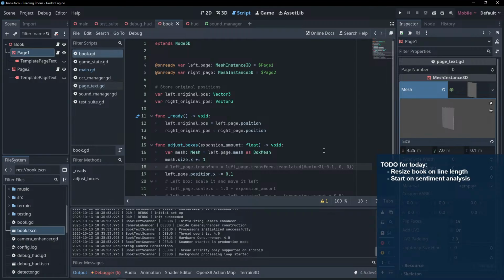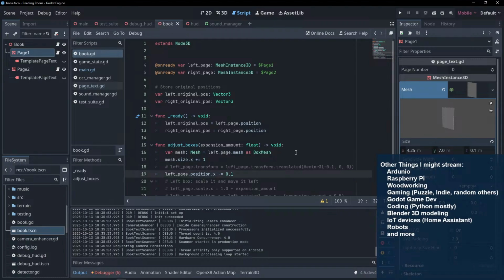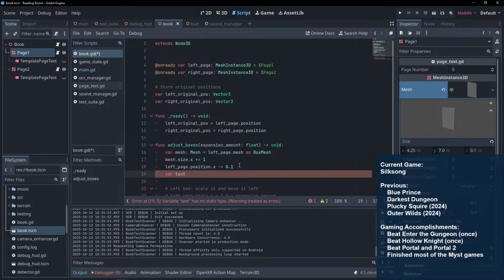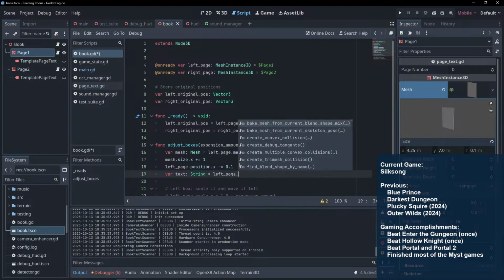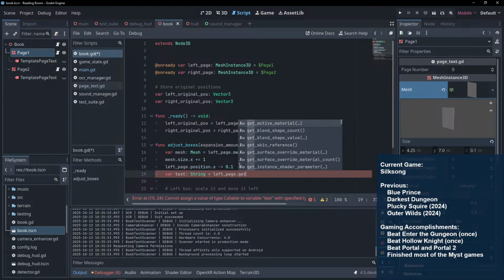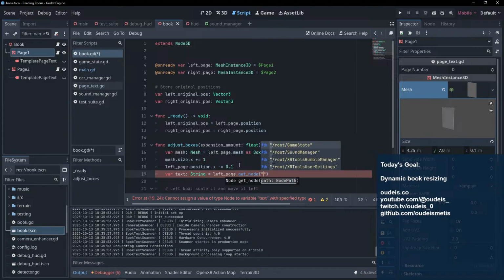So I do probably want... Fine, we'll do that. Okay, so this worked. That's cool. I was like, why do I need to do all this extra work? Didn't need to. Just needed to update the position X. So then I'll do var, I don't know, text. Again, I'll set it to a string to start. We'll do left page dot... There's a get node. Template page text.